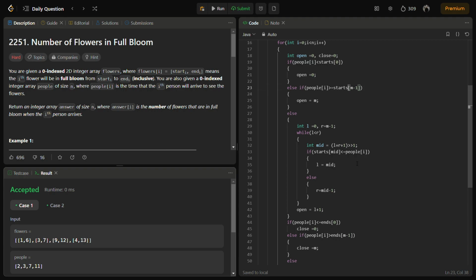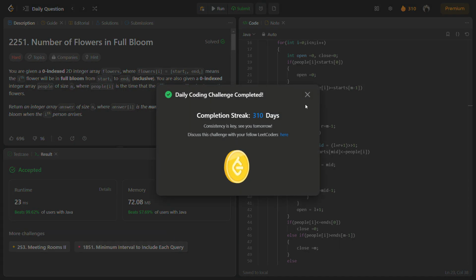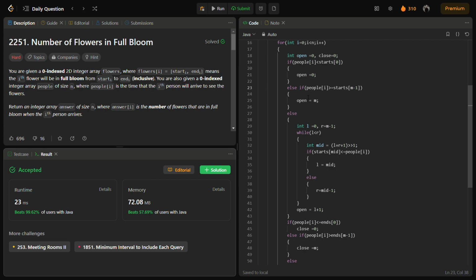So the sample test cases are running well. You can see the solution is accepted. Now coming to the time complexity, the time complexity of the solution is m log m plus n log n, because obviously we are using sorting, where m is the number of flowers and n is the number of people. The sorting step takes m log m, and for each person the binary search takes log m as well. And the space complexity is O of m, because we are using two arrays, start and end, and also a result. So the space complexity is O of n.